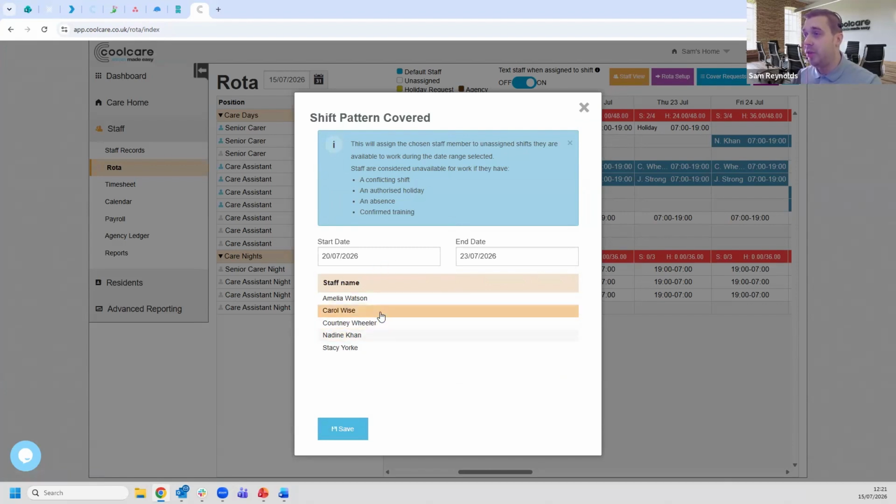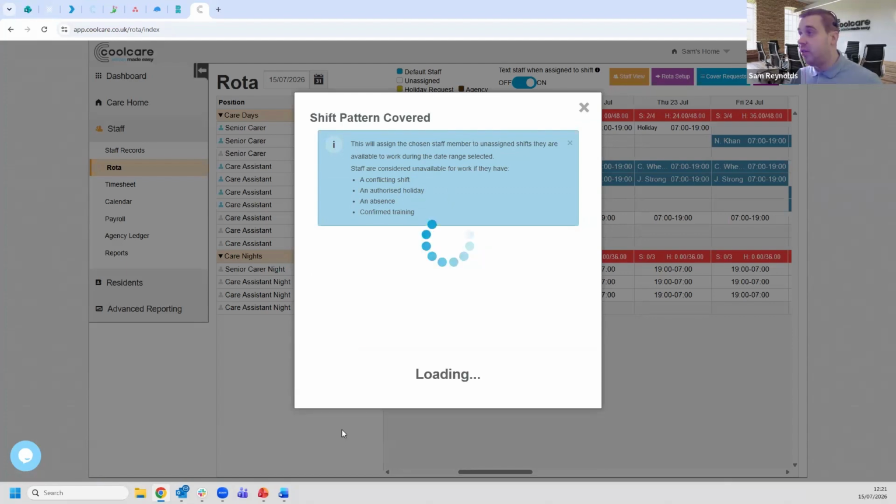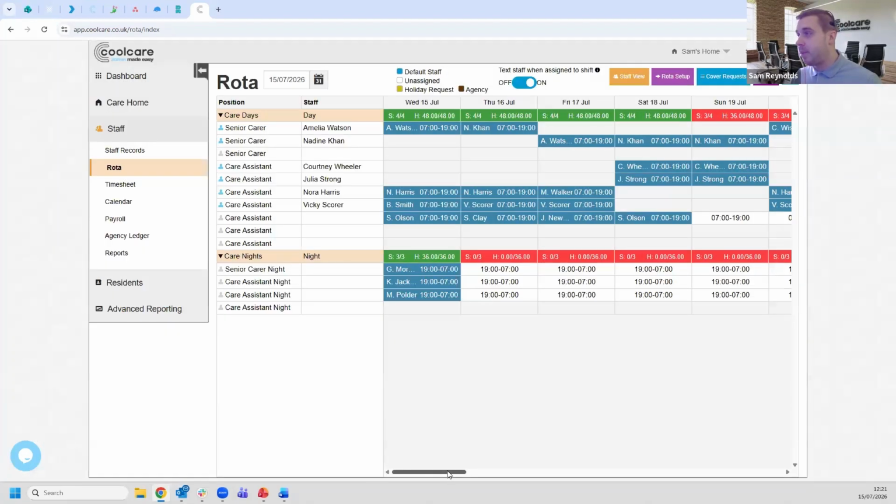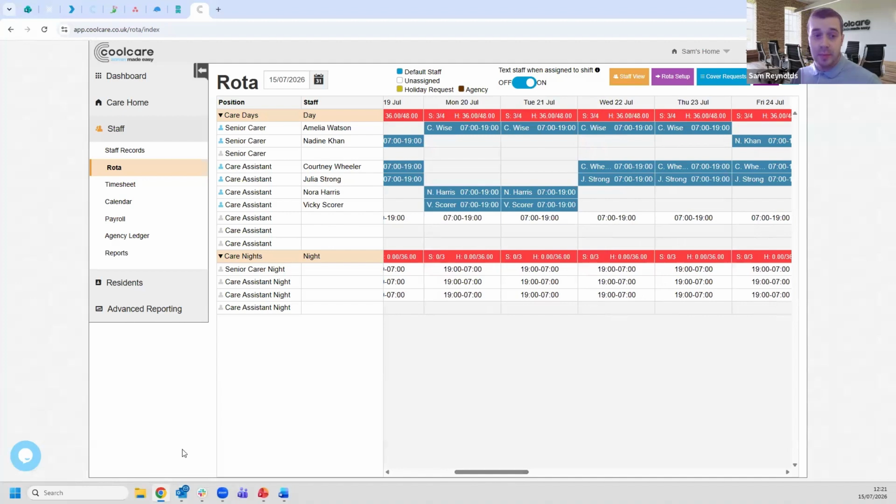We just choose the person we want. And the blue box at the top there just says they will be put to cover all the shifts within those dates, as long as they're not doing anything else that day, as long as they don't have another shift booked in, any holidays, absences, or training booked in on the calendar. It's not going to affect them. It's just going to put them on the shifts they can do, which hopefully in this case should be all of them. And it is, as you can see on there.